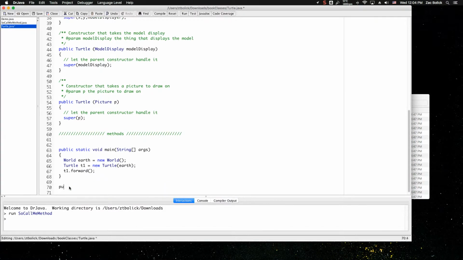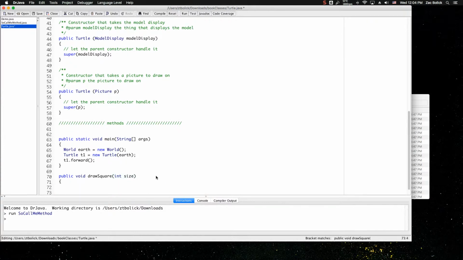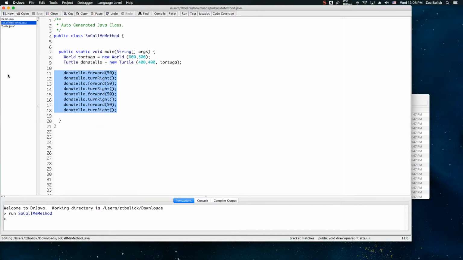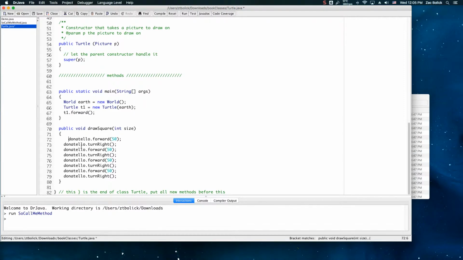So to do that, we're going to use public void because it doesn't return anything, and then we're going to use the name of the method. So in this case, we're going to call it draw square. And we want to be able to control the size of the square that's drawn, so we're going to pass in one parameter that's going to be an integer, and we're going to call this integer size. And fairly straightforward, we're just going to essentially take the code that we had for Donatello and effectively paste it in. There's a couple differences though.